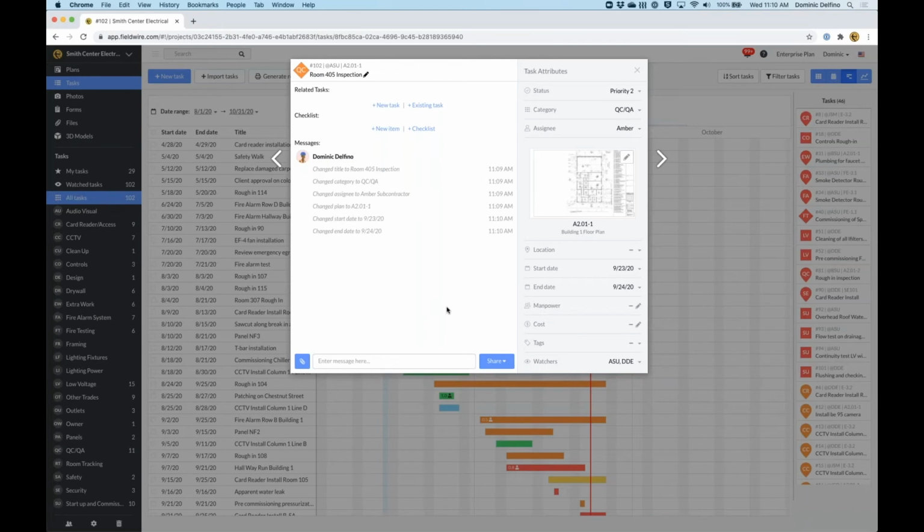But the point of today's demonstration or webinar is to get you so you can take that list of activities that maybe you have in Excel, that maybe you've been sent from your GC, and import them really quick, so you don't have to go through this one by one process.